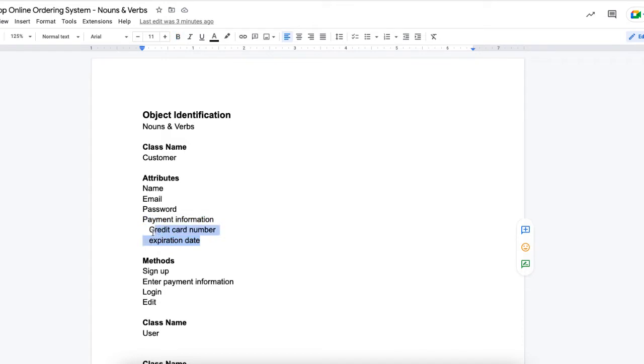Since it has its own subcategories, I think these make for a great class because it has its own attributes. And so we're going to move this. I'm going to keep payment information though in as an attribute in the class customer because the class customer is going to have payment information. And so we can have classes as attributes within other classes. And so this actually denotes a relationship.